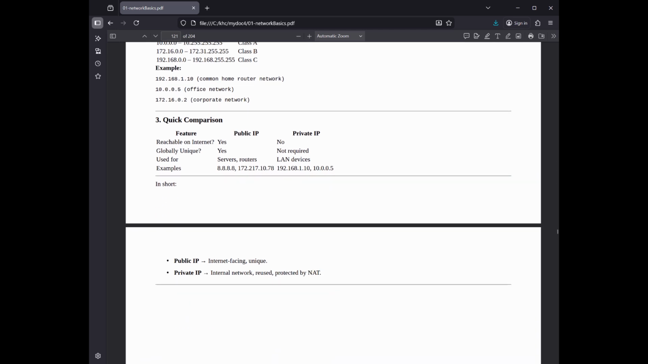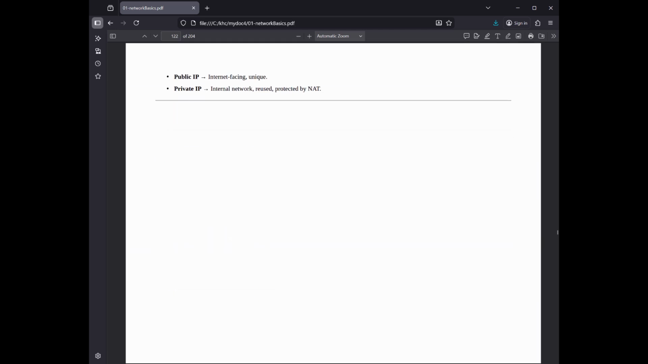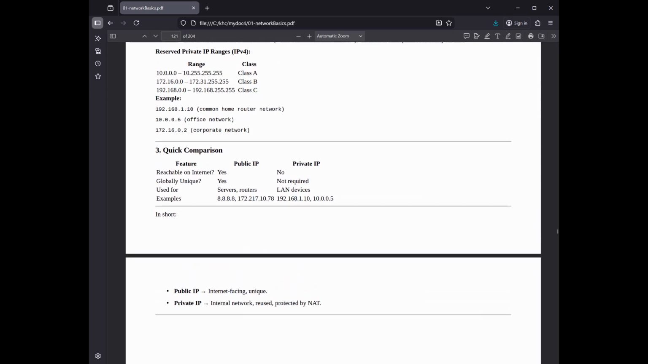Reserved IPv4 private address ranges. The IANA has reserved specific IP address blocks for private use, as defined in RFC 1918. Class A: 10.0.0.0 to 10.255.255.255, 10.0.0.0/8. Class B: 172.16.0.0 to 172.31.255.255, 172.16.0.0/12. Class C: 192.168.0.0 to 192.168.255.255, 192.168.0.0/16.